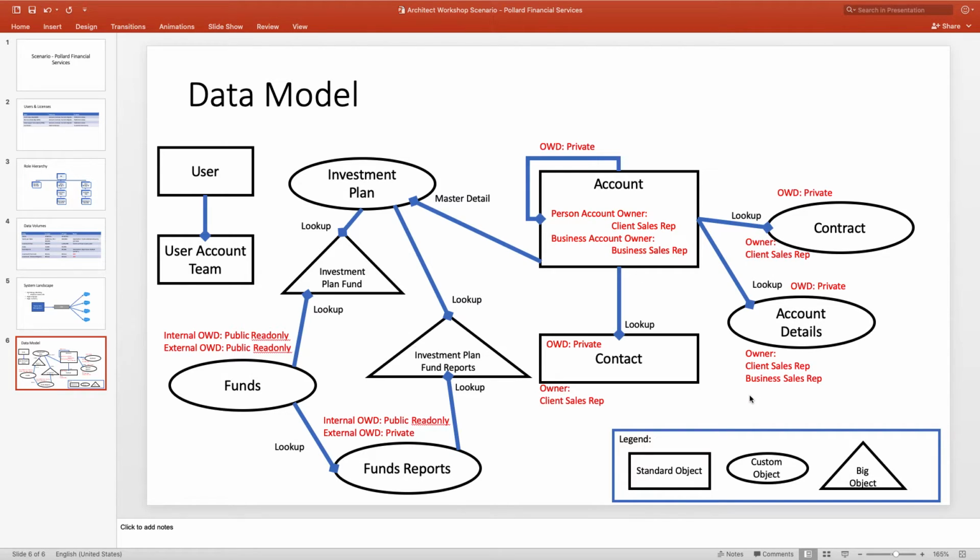Speaking about the notation here, this represents the standard object, this represents the custom object, and this one represents a big object. Investment plans are represented as a custom object with a master-detail relationship to the account. So whoever can access the account can access the investment plan as well.